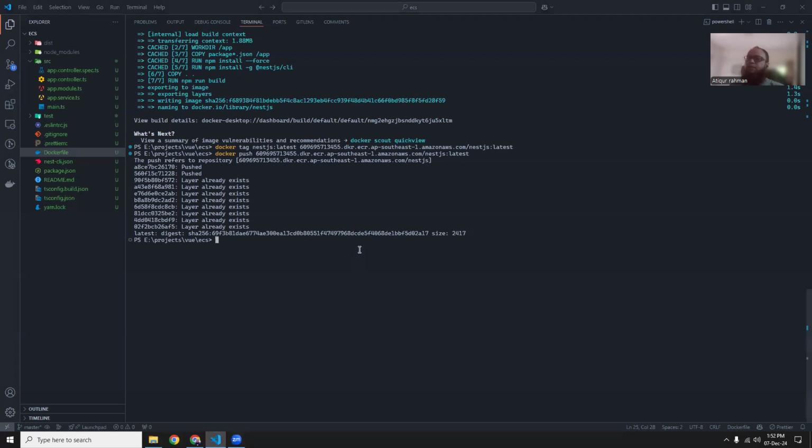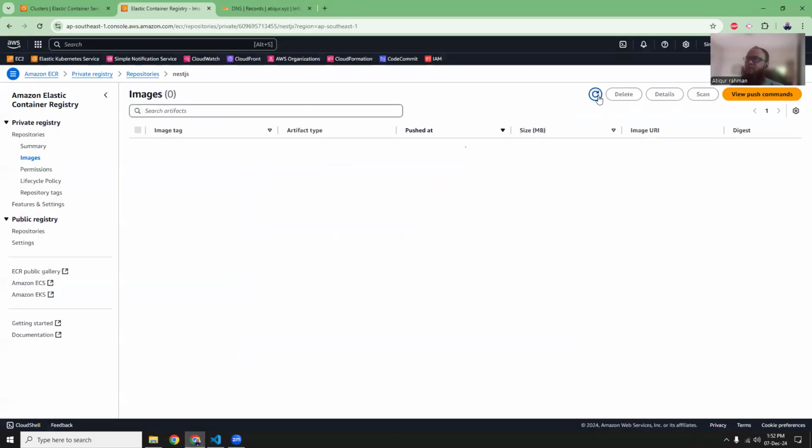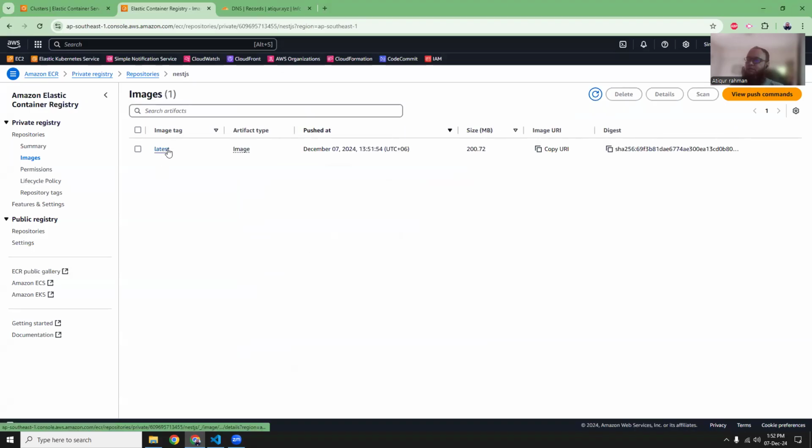Okay, my Docker image has been pushed to ECR. Let's go to ECR and refresh this screen. And you will see that this is the image that I just pushed here, December 7. Okay, so this is the image.